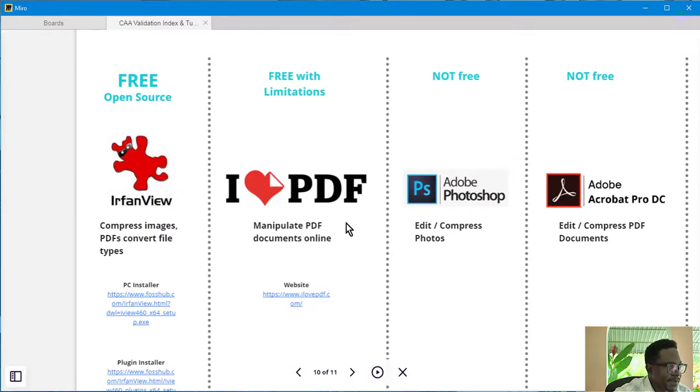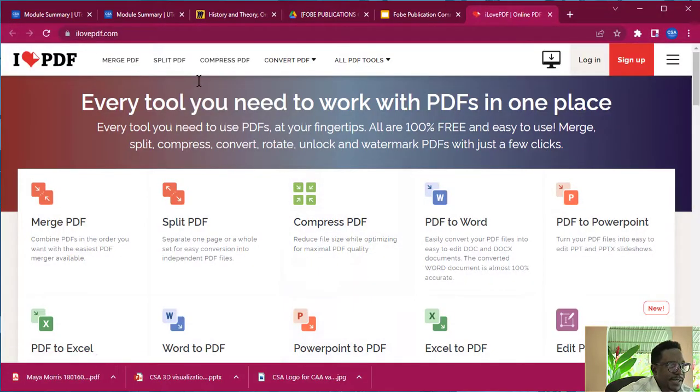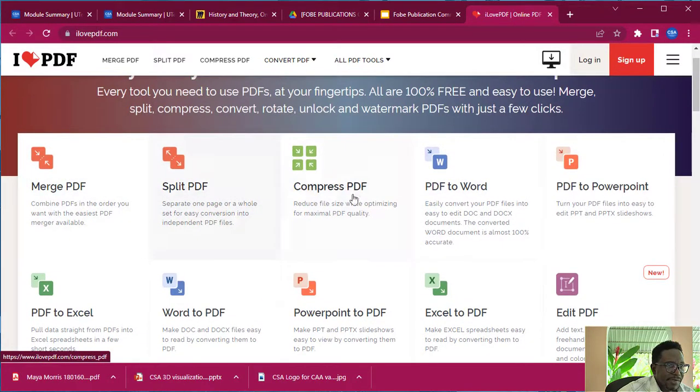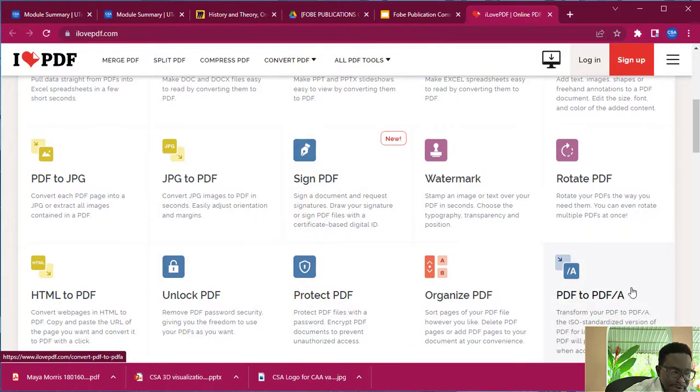Now, I'm going to recommend for most, maybe 70% of the heavy lifting that you have to do with PDF, you can actually do that with the I Love PDF web platform, right? And the link to it is right here. You can just click on that link, it will pop up. And when it pops up, these are all the things that you can do with a PDF, all online. So you can merge, split, compress, convert it to Word, convert it to PowerPoint. These are all tools that are available free of cost, but there are limitations.